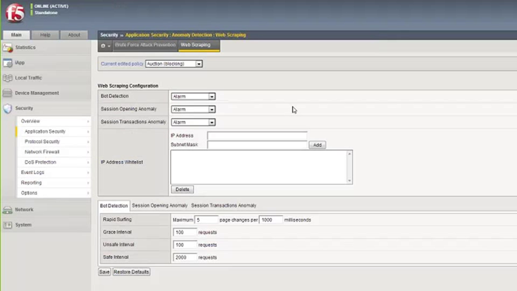Just looking here at the web scraping configuration. We have bot detection, session opening anomaly, and transaction anomaly, all set to alarm in this case. They do slightly different things. So looking at bot detection, our goal is to detect whether or not a human is actually clicking on the link from a web page by tracking how often that URL is changing.